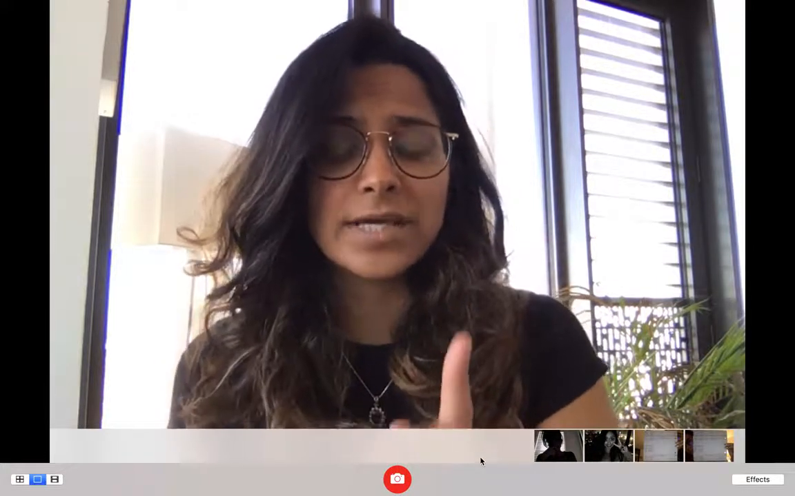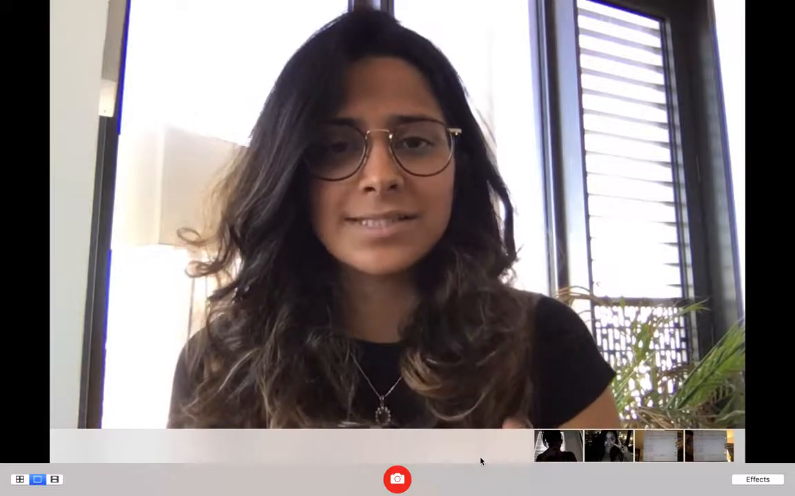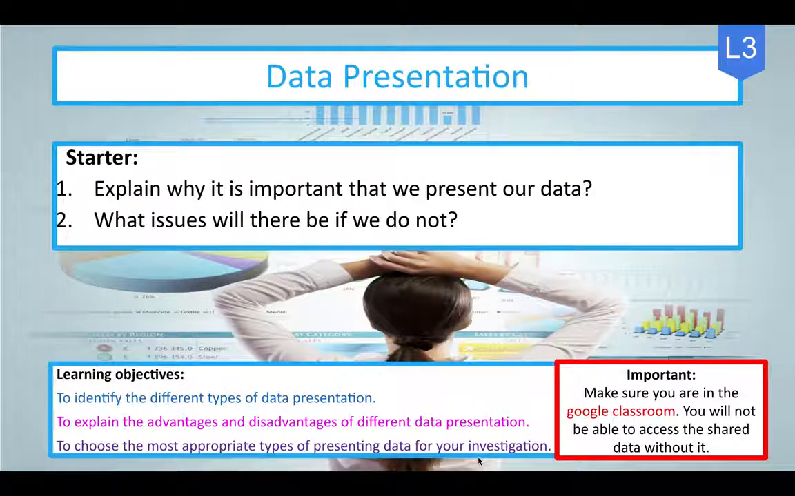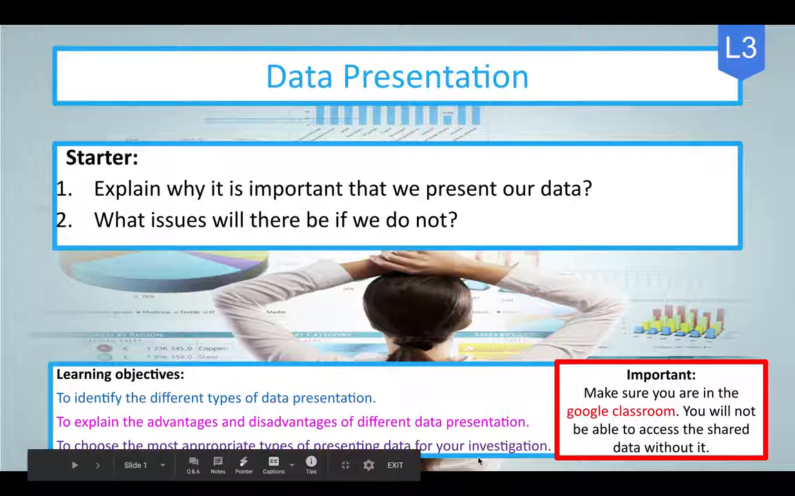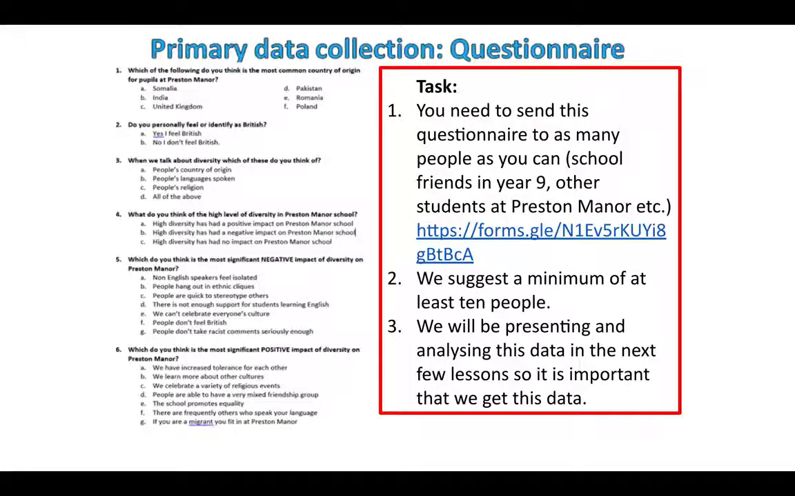Now, before you get on to presenting your data, you must check that you have completed the last part of lesson 2. The last part of lesson 2, before we get to data presentation, which is today's lesson, okay, is to make sure you send out your questionnaire. Now, this questionnaire needs to be sent to as many people as you can. Ideally, other people in Year 9, even better, other people in different year groups in Preston Manor School. So they need to be Preston Manor students and they could be Preston Manor parents, but what we would like is a minimum of 10 people to respond.